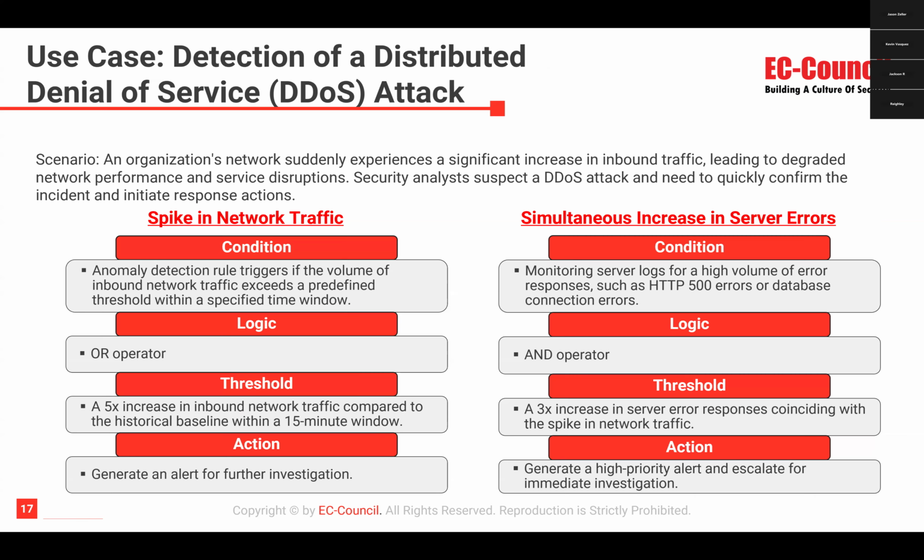The logic is an OR, and then you're going to see a threshold of 5x increase in inbound traffic compared to historical baseline within a 15-minute window. Action is to generate an alert for further investigation. You will also see something like a simultaneous increase in server errors, right? The idea behind a DDoS is that it just generates numbness to your web servers, causing them to have to respond, even if it's a 500 error. If it does that thousands and thousands of times per second, you end up compromising the CPU because it's spiked through the roof kind of thing.